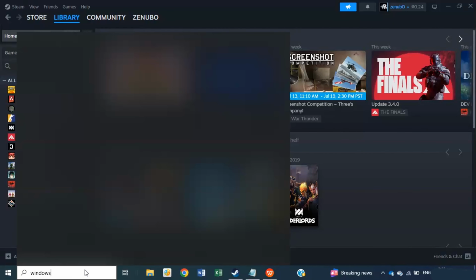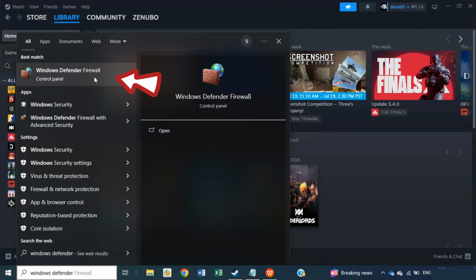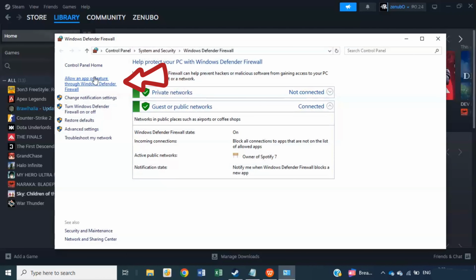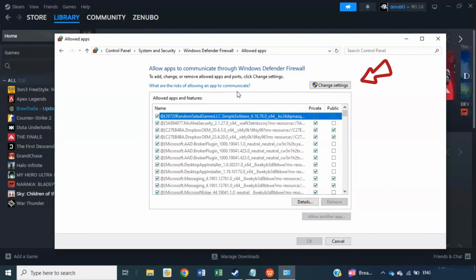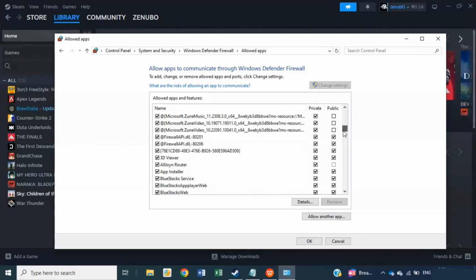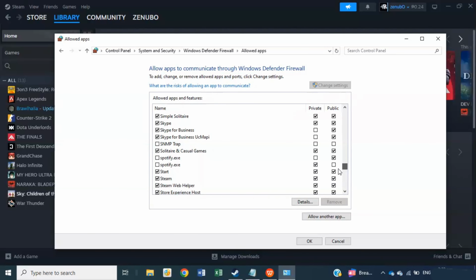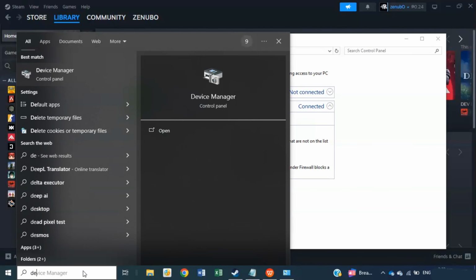Now, search for Windows Defender. Open Windows Defender Firewall. Click Allow an app or feature through Windows Defender Firewall. Hit Change Settings. Next, make sure Steam is allowed in apps and features in both private and public. Then click OK. Update your graphics card drivers.